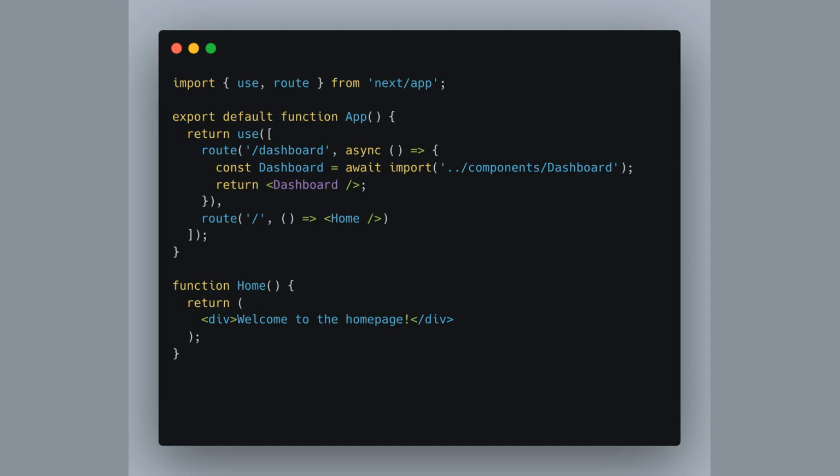Just like mixing up ingredients for a perfect recipe, you can blend server and client components in your app for a more dynamic experience. This code here demonstrates exactly that. As soon as a user hits the dashboard path, the app dynamically imports the dashboard component right from the server, creating an efficient, on-demand load. For the root path, it serves up a simple welcome message using a lightweight client component. It's like getting the best of both worlds for speed and functionality.